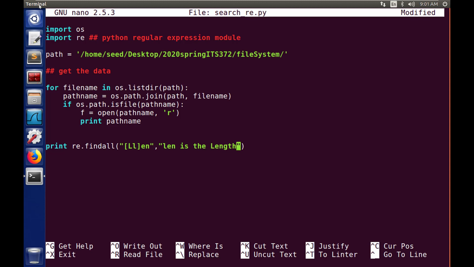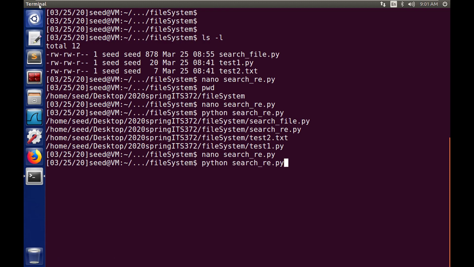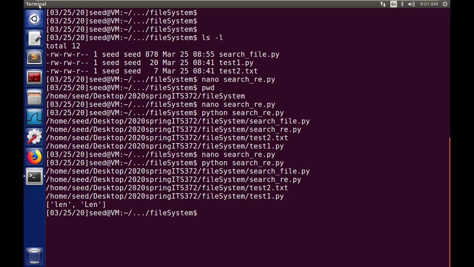So now let's see what re.findAll does. I'm going to do Control X, Y, Enter, run it. And you can see that it actually found it, right? The find all, you gave it a string that you were looking for. Basically, it's like you were saying in human language, find all occurrences of leng where the L could be uppercase or lowercase. And you can see it found it. All right, so that's really what I want you to do with this example.